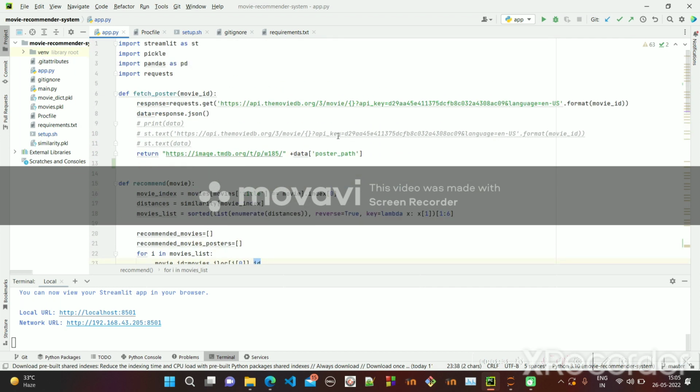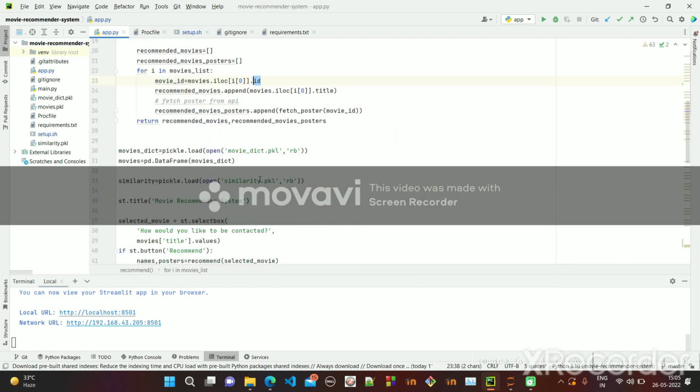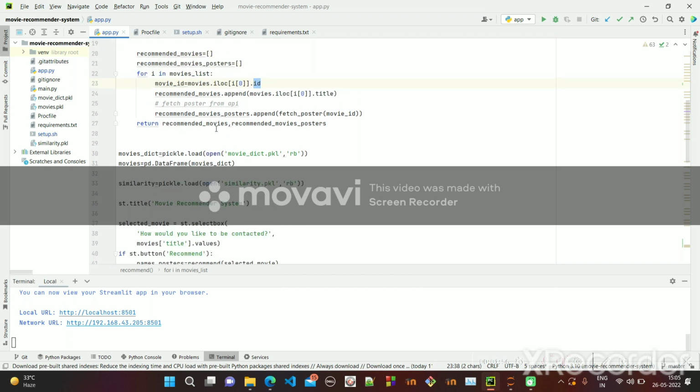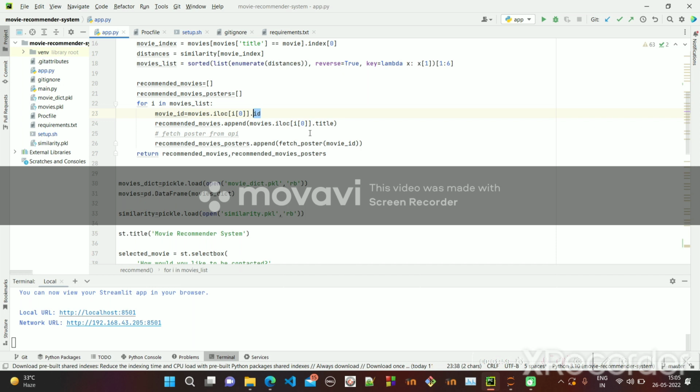In the fetch poster function, I use the API according to movie ID, convert the data response into a JSON file and store it in data. Then I use the movie base path along with the poster path that is stored in the movie database API, and return it back to my function here, where it is stored in the recommended movie posters.